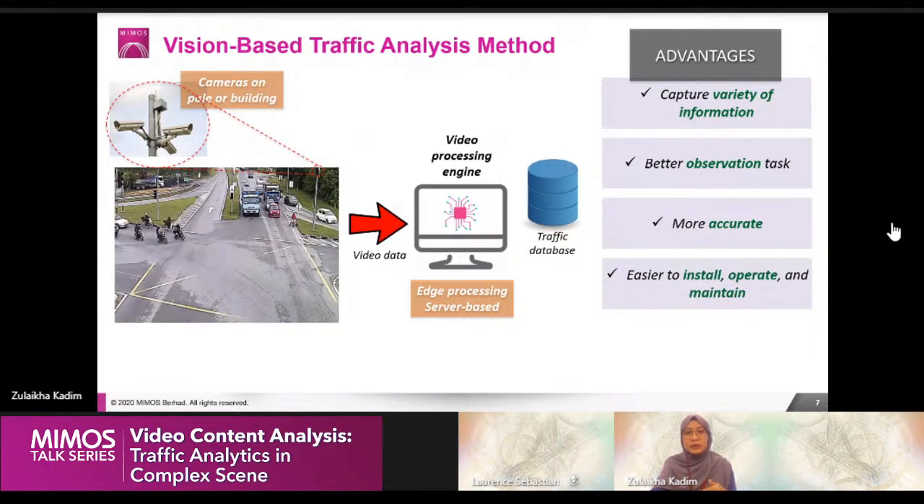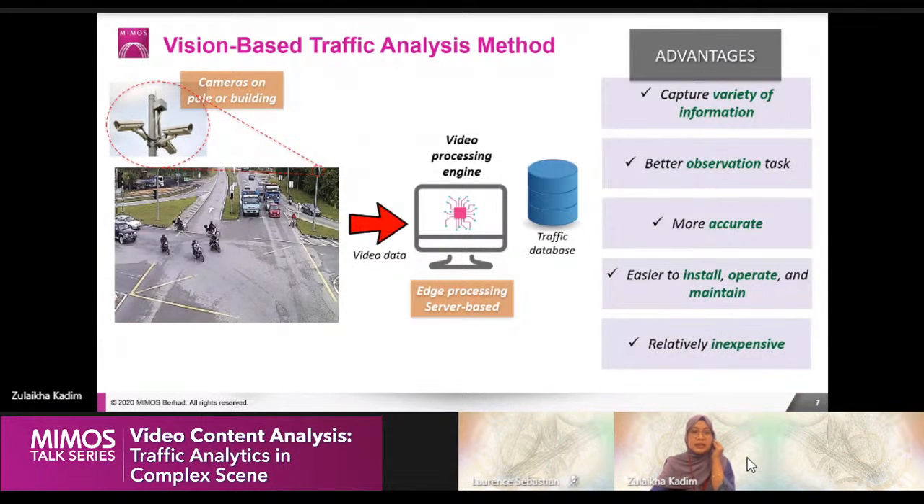This system is also easier to install, operate, and maintain. The camera can be installed permanently or temporarily to capture the traffic data, so it's very easy to install and operate. For maintenance, we just have to change the camera in case some maintenance is required. And this system is relatively inexpensive as compared to other sensors that need to be installed on or beneath the road.